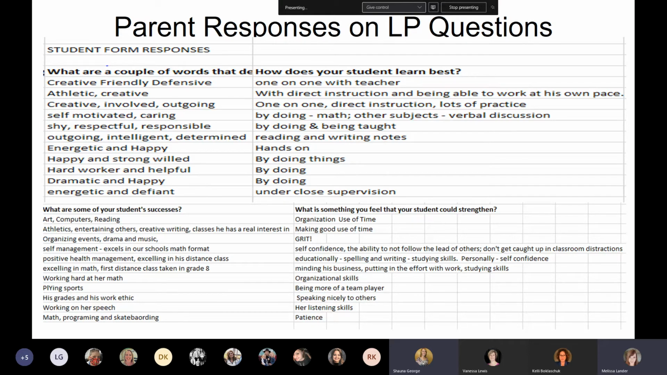And then this year, we actually asked the parents what they thought about their own kids and the way they learn best. So in November, Jill Long, our principal, sent this questionnaire out to the parents and asked them some very specific things about how they would describe their student, how does their child learn best, and what their successes were and what they could strengthen.